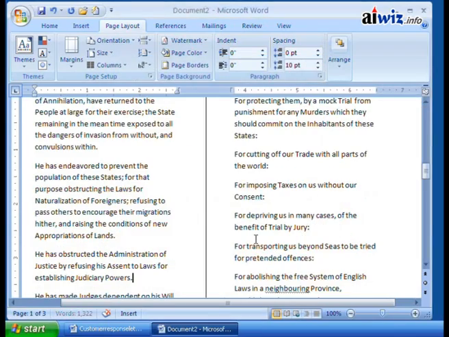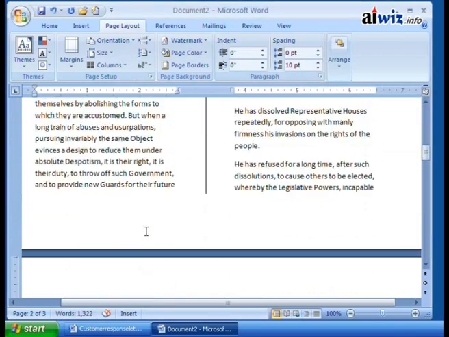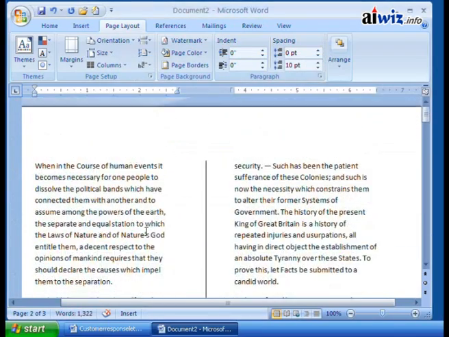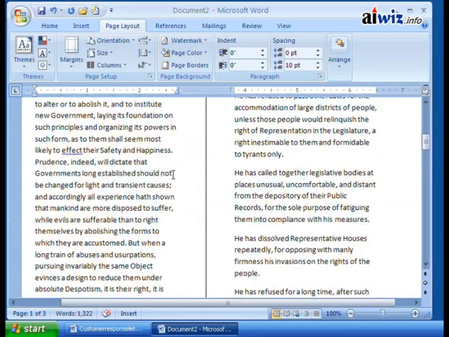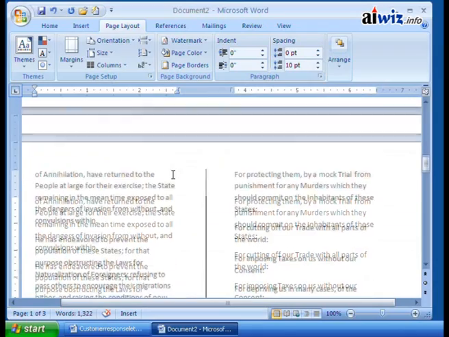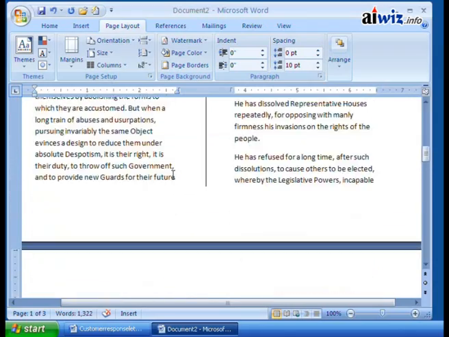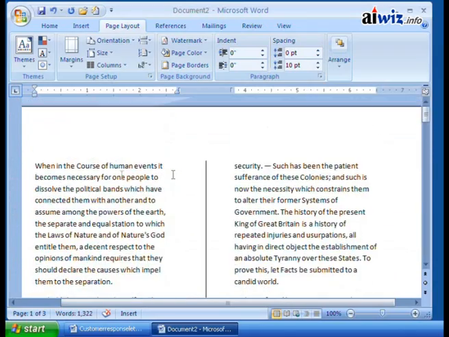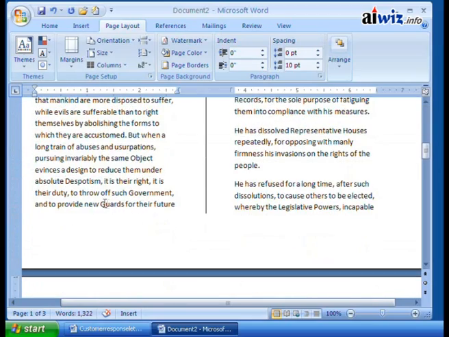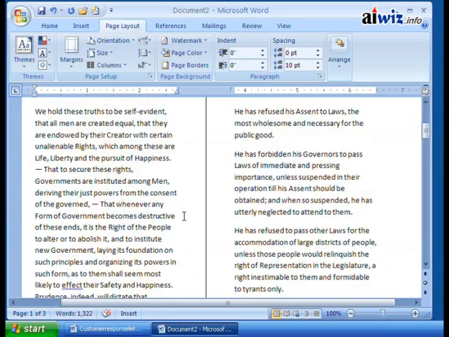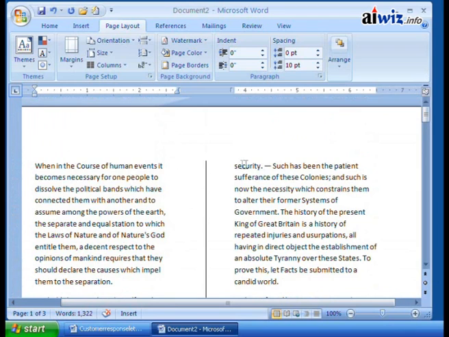I click OK, and bada bing, bada boom, here we go. And I'll scroll down and scroll up here, and you can see at the top here that we have my text. Here's the space in between with the bar, and if you just scroll on down, you'll notice that it continues. And when I get down to the bottom of the first page, so let's see, when in the course of human events, and it comes down to the bottom here, it says, to throw off such government and to provide new guards for their future. It goes ahead and comes all the way up, future security.